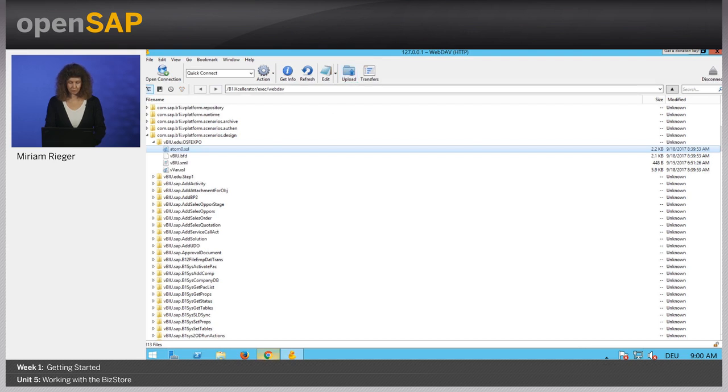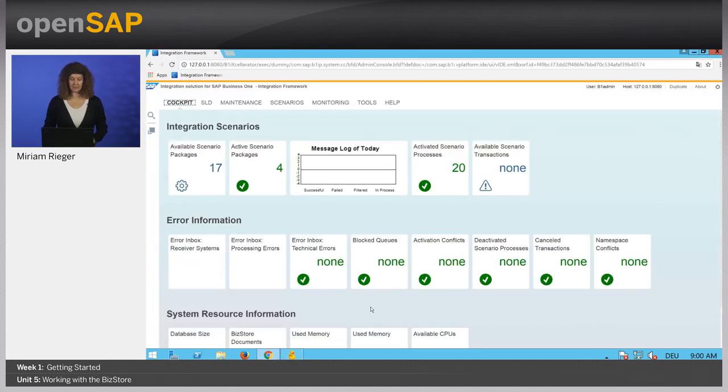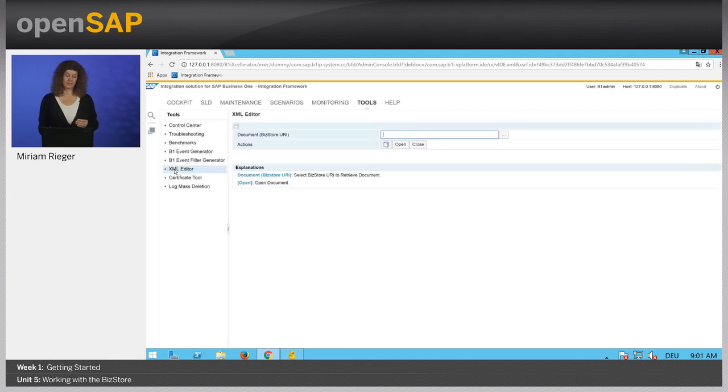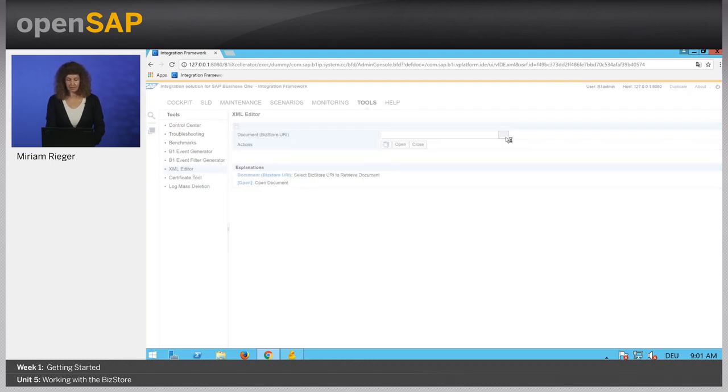Let's go to the integration framework itself. There you find the internal XML editor under Tools. And here you have the XML editor. When you're using the internal editor, you really have to know each node. There's not this folder structure as we saw in CyberDuck. Here you have to select each node individually.